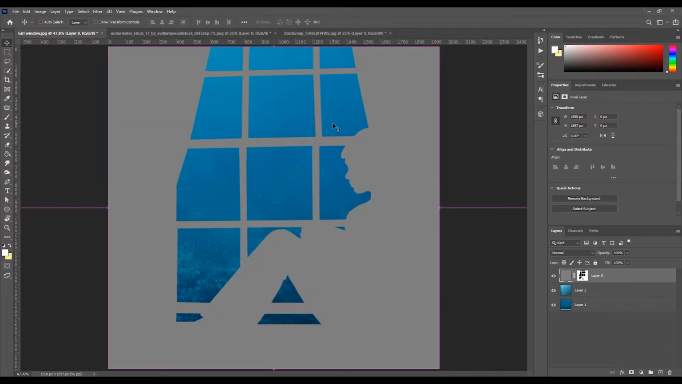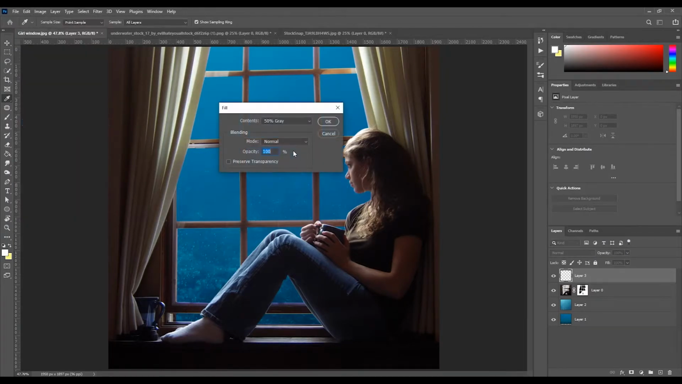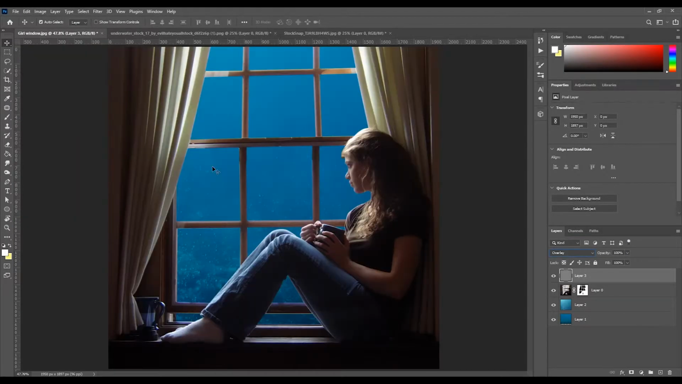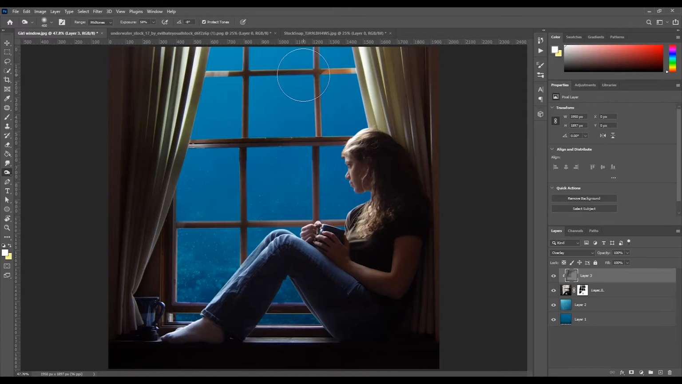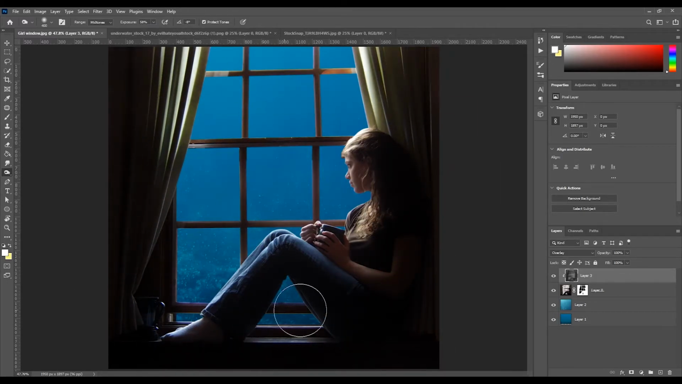So all I'll do is add a new layer, go to fill, change it to 50% grey, and then change the blend mode to overlay. From there, we will continue to do some of our dodging and burning. What that will do is allow us to darken the parts of the image that we want to add some drama to, and brighten the image for our light sources.